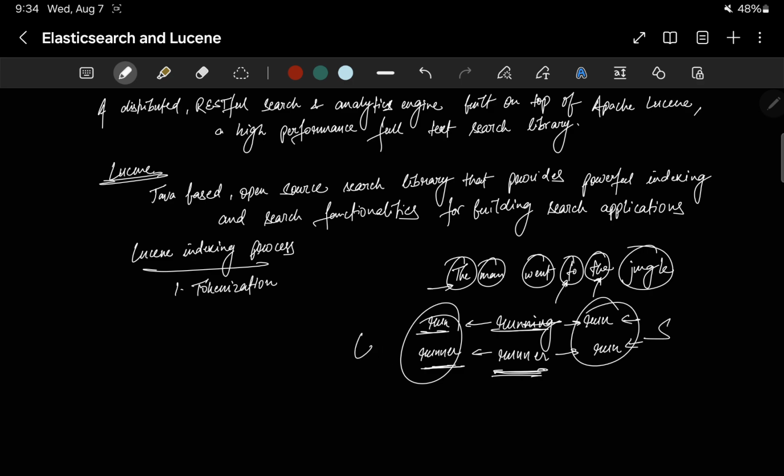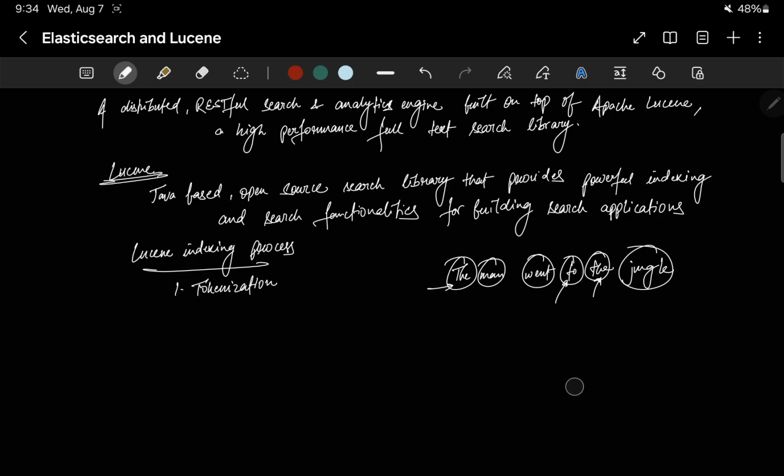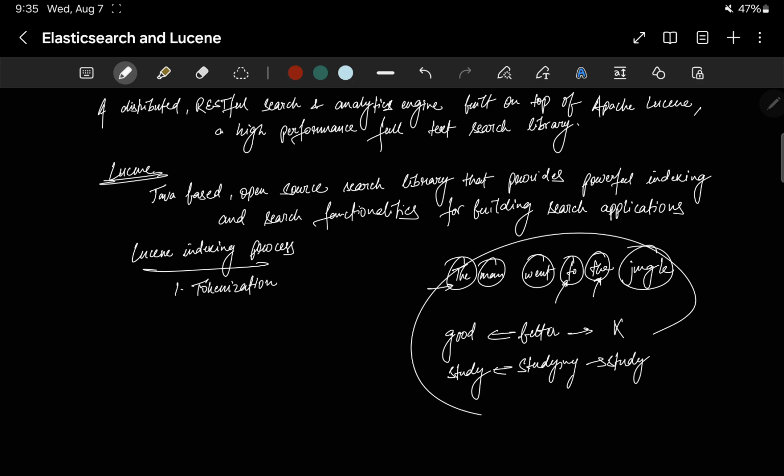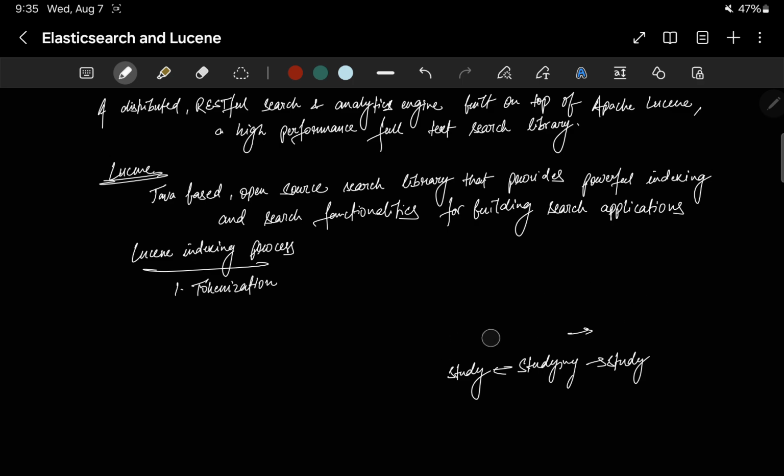Similarly, if we take another example, lemmatization also understands grammar. Take better: stemming will do nothing, but lemmatization will know that the base form of better is good, so it will convert it like this. And let's say there is something called studying: both stemming and lemmatization will make it study. So this is what stemming and lemmatization do.